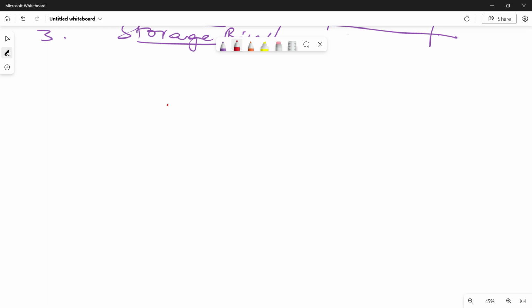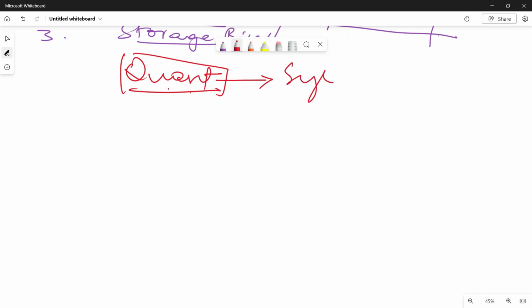After storage bin there is something called quant, but you do not need to study it. You should know the concept of course, but there is nothing you can configure or change in the quant. Quant is system proposed.